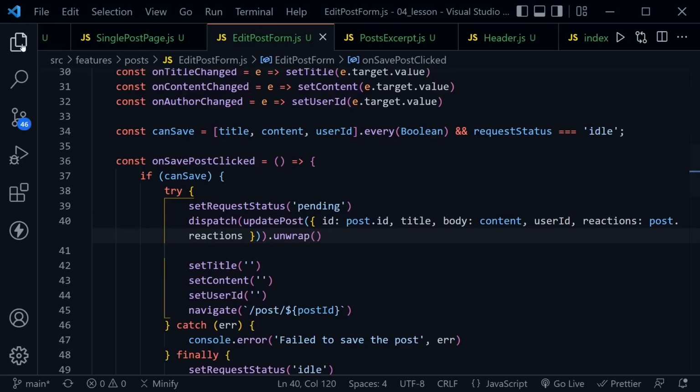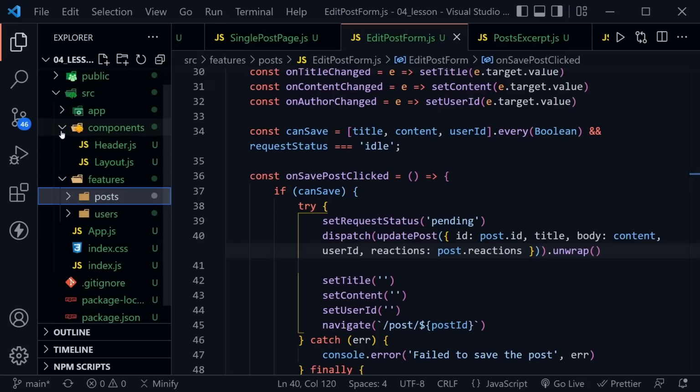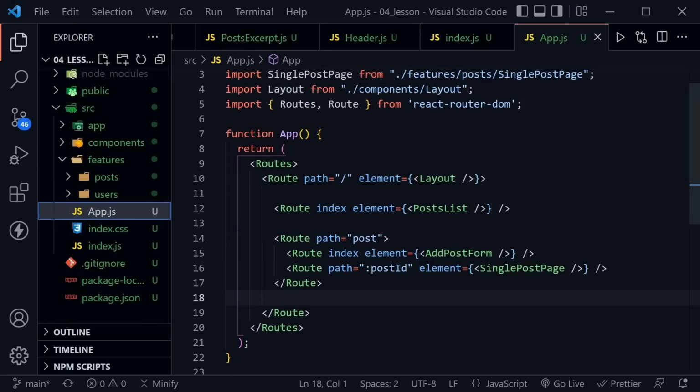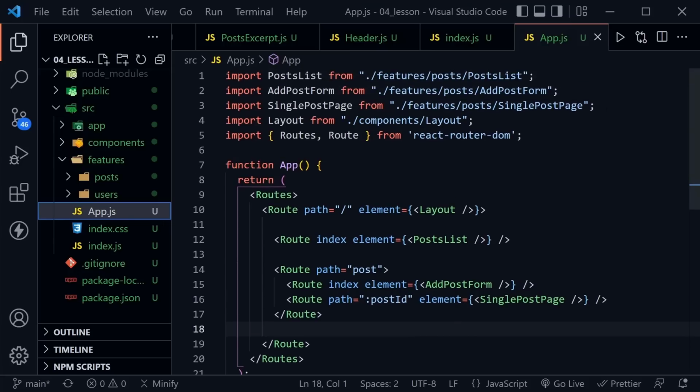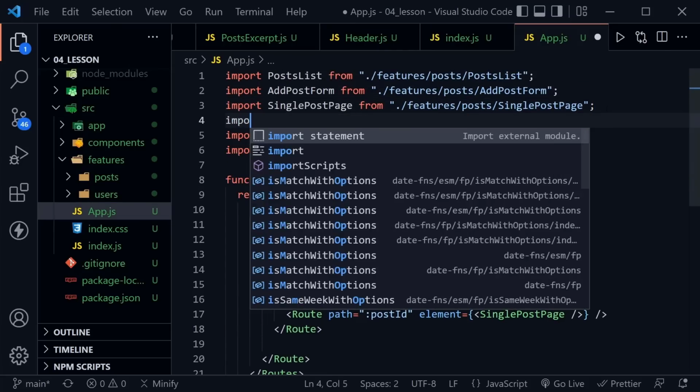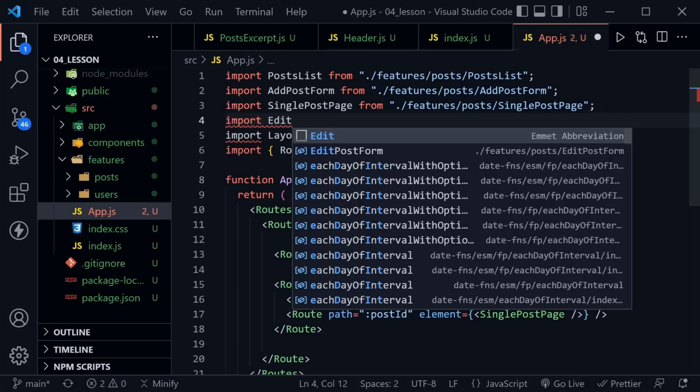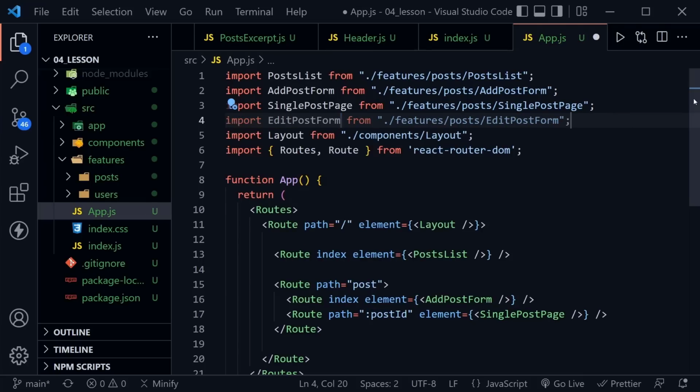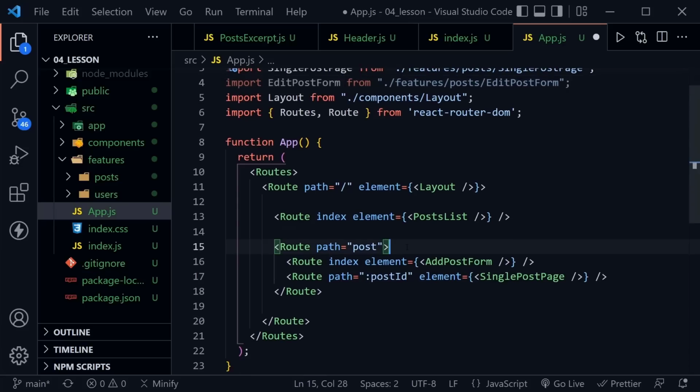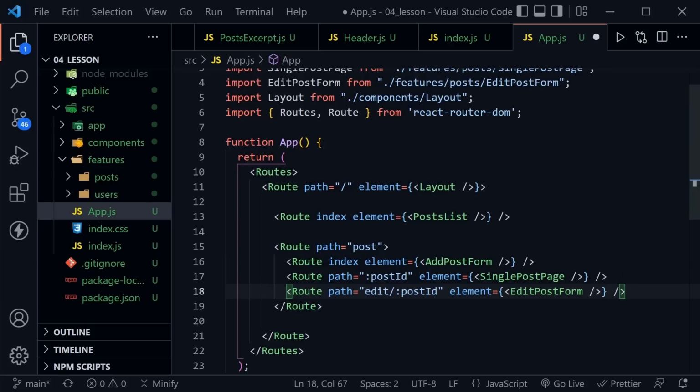With that confirmed, let's go back to our file tree and go back to our app.js so we can pull in our edit form and apply the proper routing as well. So after our single post page, we can say import edit post form, and Visual Studio Code helps us out. It's from features, posts, and then our edit post form component. And then this will once again be a child of our post route. And so after we have our single post page here, we can paste this in and look at the route for editing a post. So now we would go to post/edit and then the post ID, and then we'll see our edit post form.